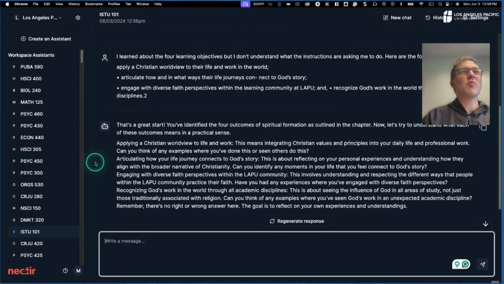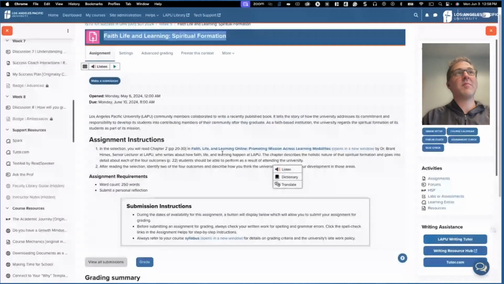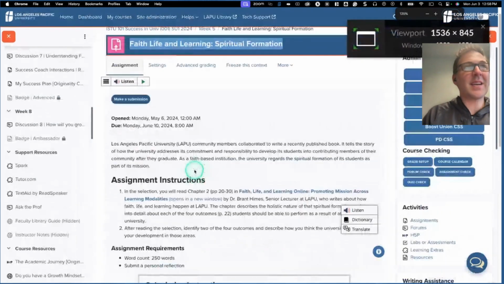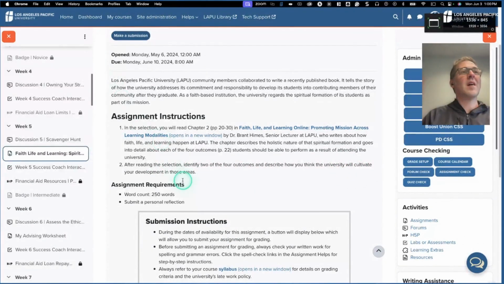And now I'm getting some really fine-tuned feedback, some questions to help me think through each of these concepts to be able to select and write about them. Now, if I go back to the instructions, it says that I need to, after reading this selection, identify 2 of the 4 outcomes and describe how you think the university will cultivate your development in these areas. Okay, so now I need to write about 2 of those 4 outcomes.